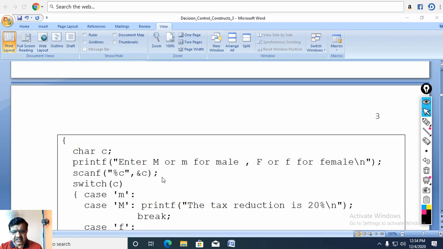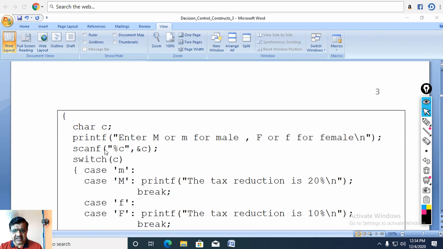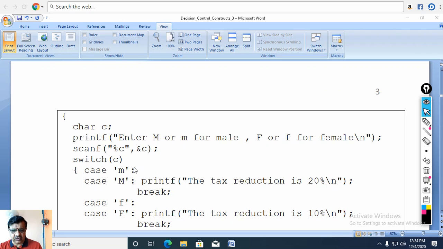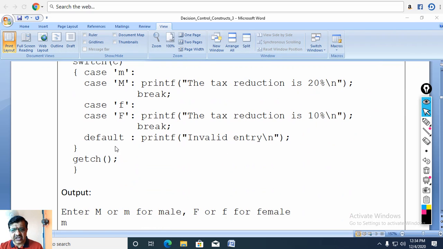And we will read that through the scanf statement. Scanf %c, this is the format specifier for a character variable, and whatever the user enters will go to the address of c, because c is the name of the variable and it is a character type variable. So here comes the character variable, switch c. This can hold either capital M or small m, or capital F or small f. Any other character entered through the keyboard will be handled in the default statement.